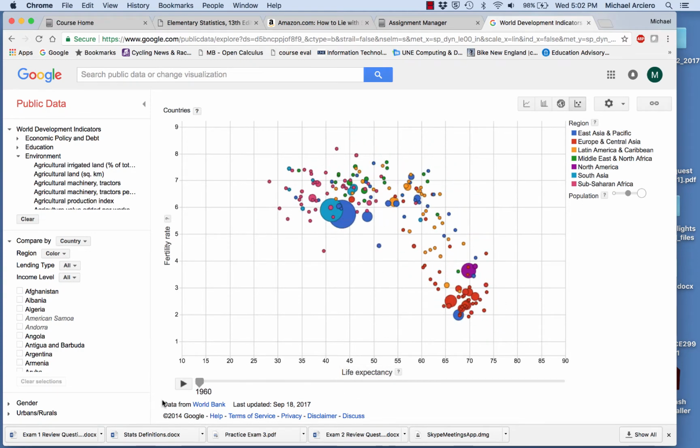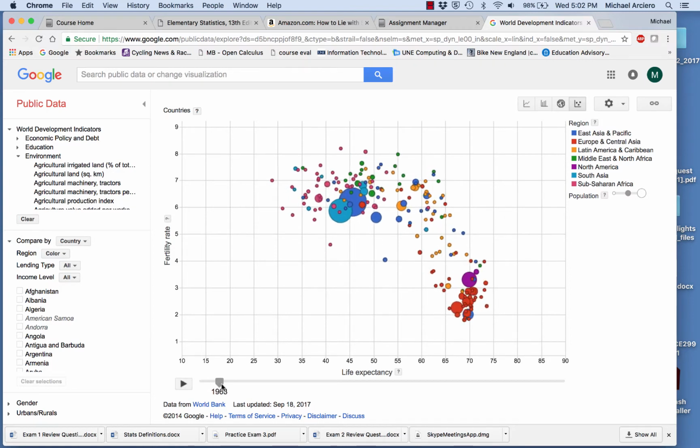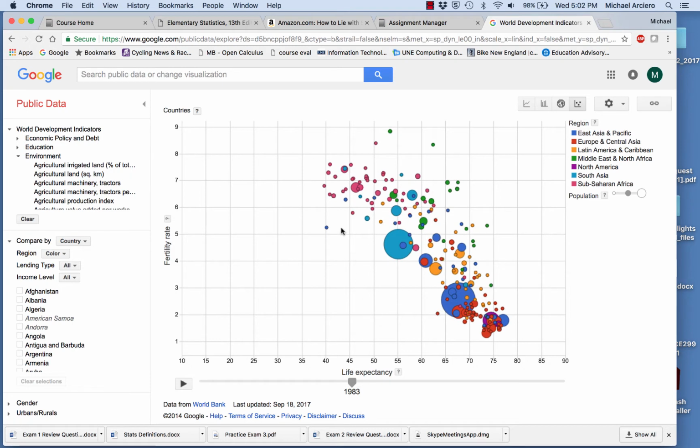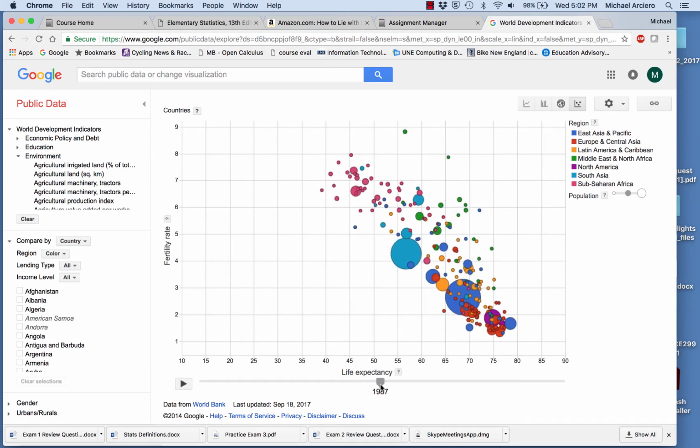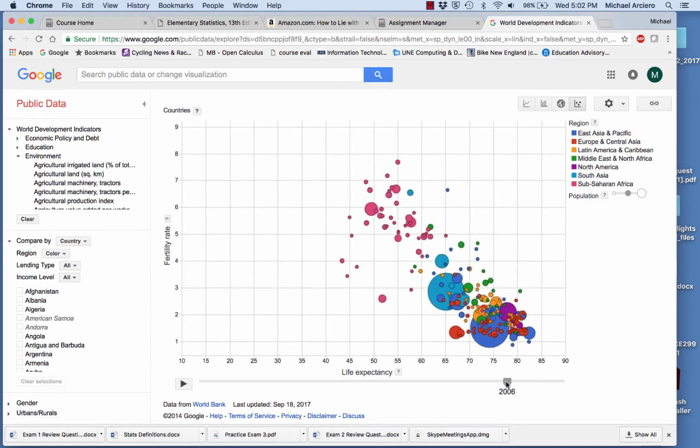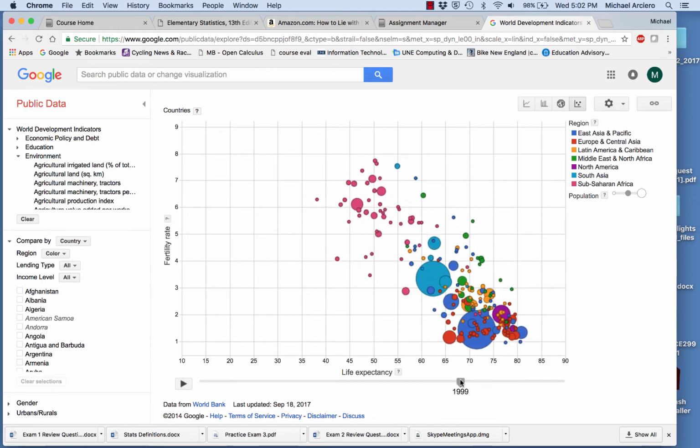You can see, so I'm starting at 1960 here. As I go forward in time, you can see, at least for some of the countries, the life expectancy increases, but the fertility rate goes down. So you might ask, well, is there a relationship there?